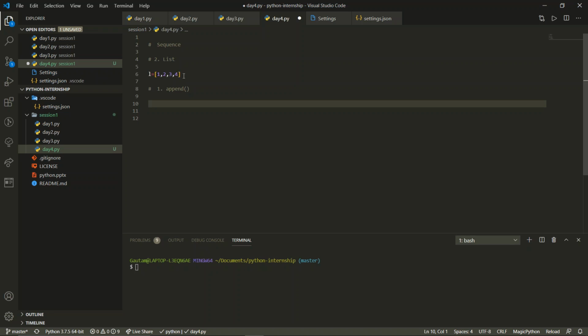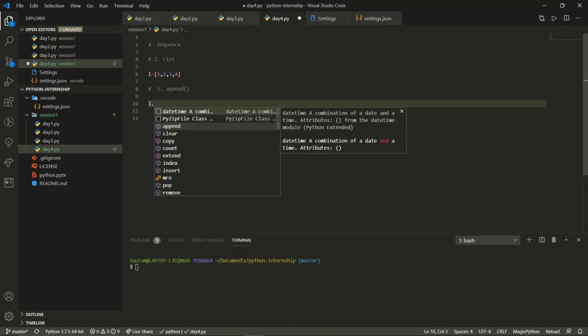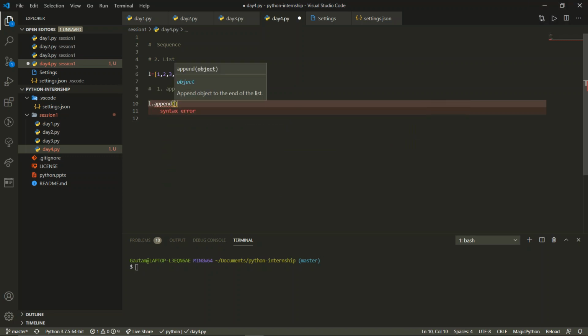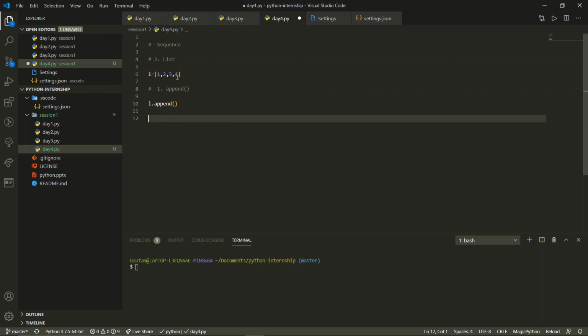Now let us take, we have a list L. It has values 1, 2, 3, 4. Now what we're going to do is use the append function, L dot append, and inside this function we're going to pass the value that we're going to add after 4. So let me pass 5.